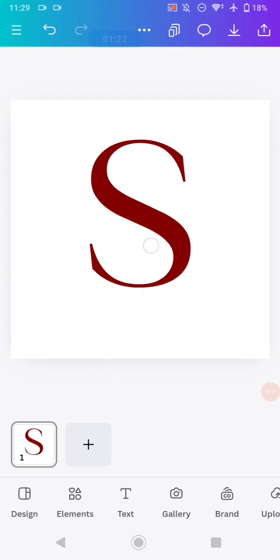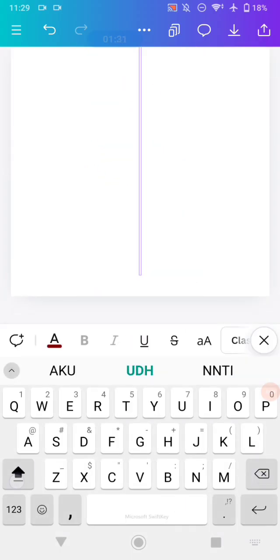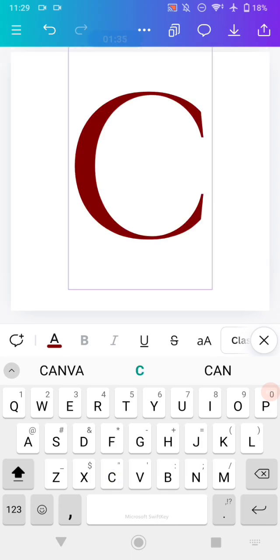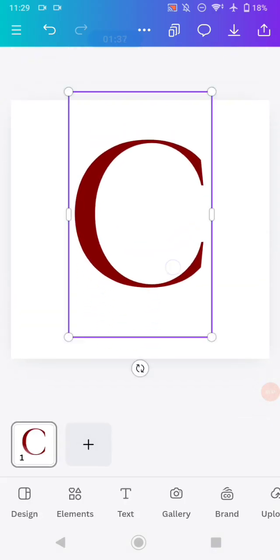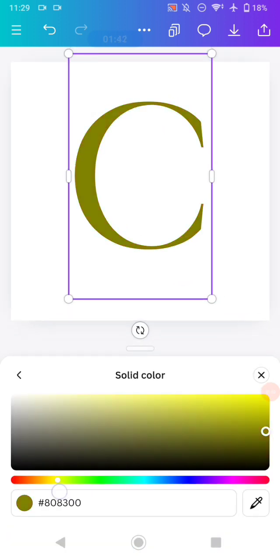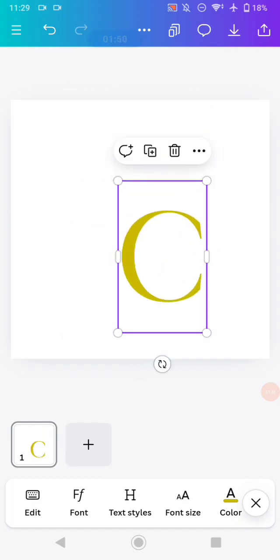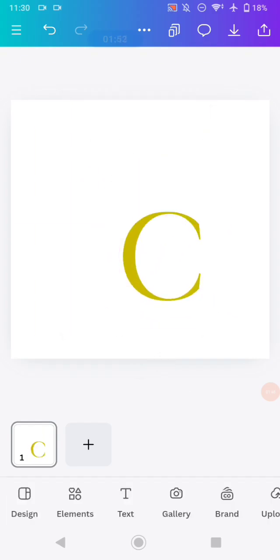And after that, you can change the font of this word, for example, I would like to change it to C like this, and then go back. And I will change the color of it to a gold color or yellow color. This one. Then change it to this color. And now I just need to decrease the size of the letter.